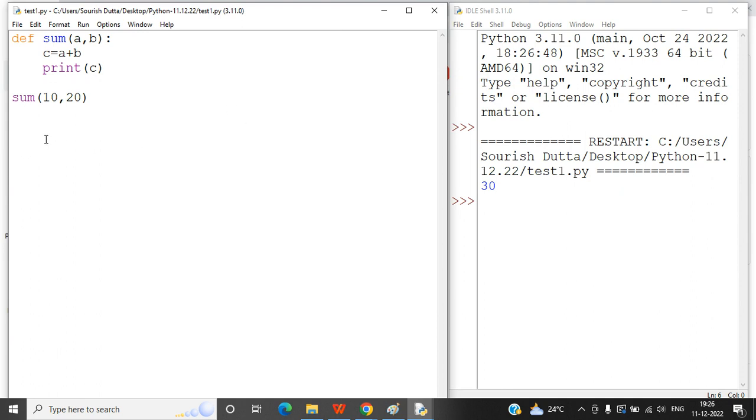Okay, now see what changes we can make. Suppose I am not going to give the value, then what will happen? See, the function was written in such a way that it will expect two values, a and b. Now when I'm giving one value, it will store this value in a, but the remaining parameter will be left empty. So what will happen? We can expect an error.